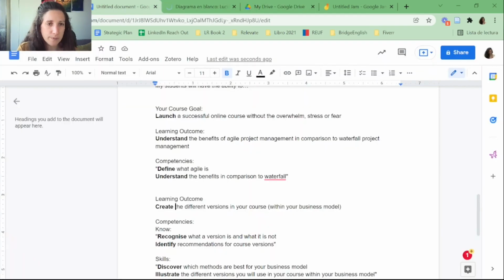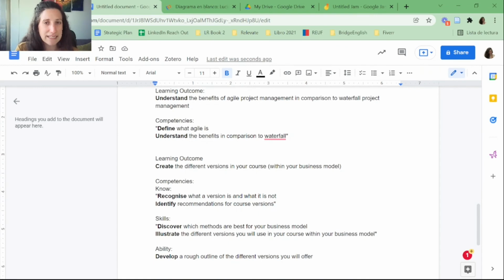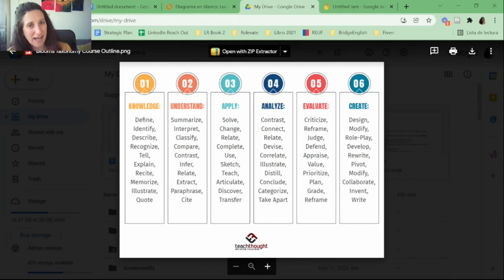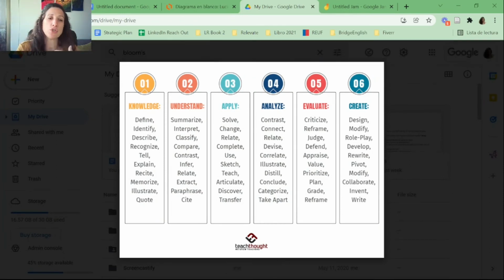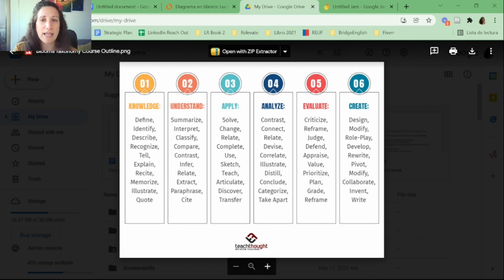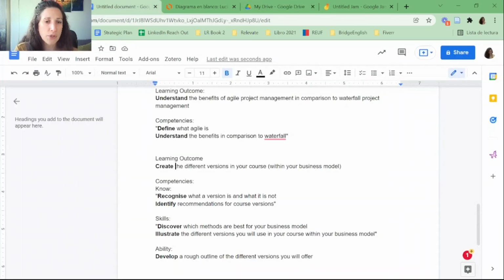However, here I've said create different versions. So creating is our final one here. So I need to make sure that I provide opportunities for my students to start to understand and have the knowledge if they don't already, then have the opportunities to apply their skills and analyze situations to build skills if they haven't built them already. They might have built them in an earlier module in an earlier course. And then finally, they can then start to create. So that's what helps me to identify the different levels.